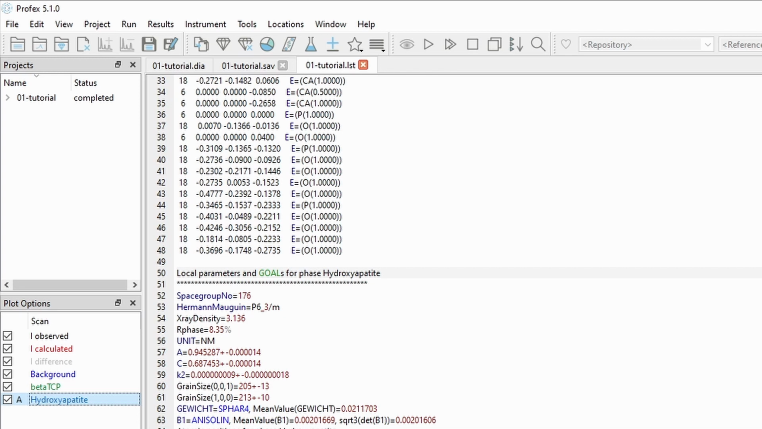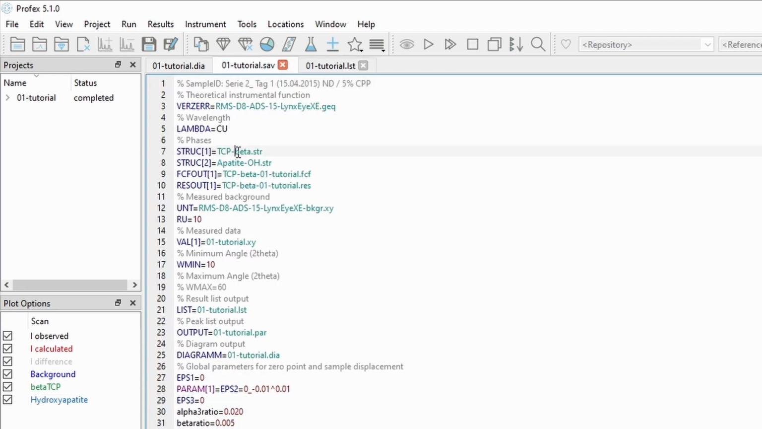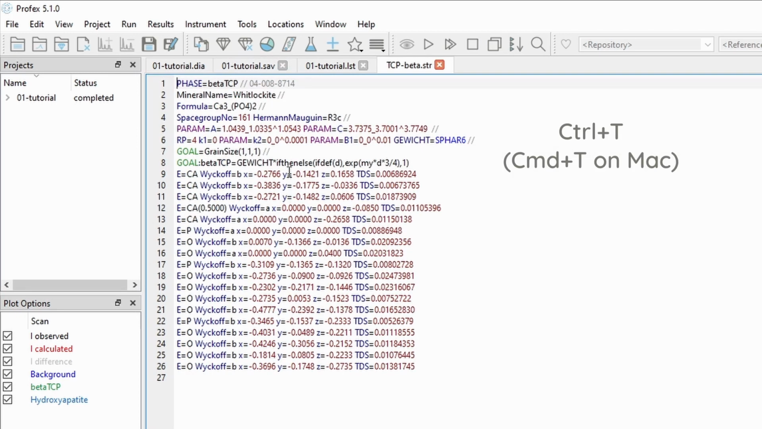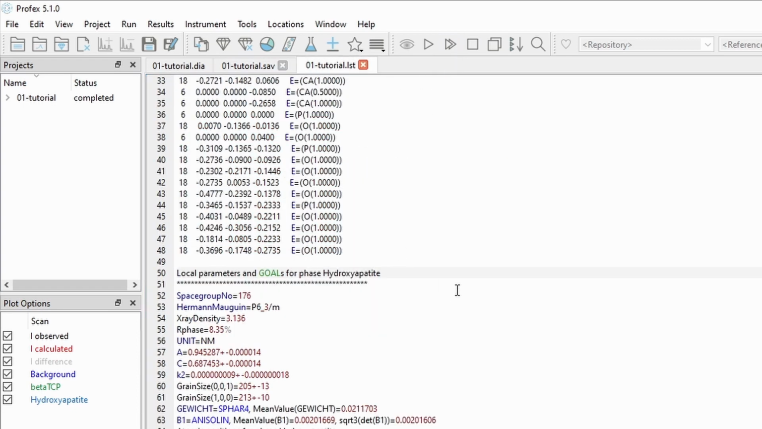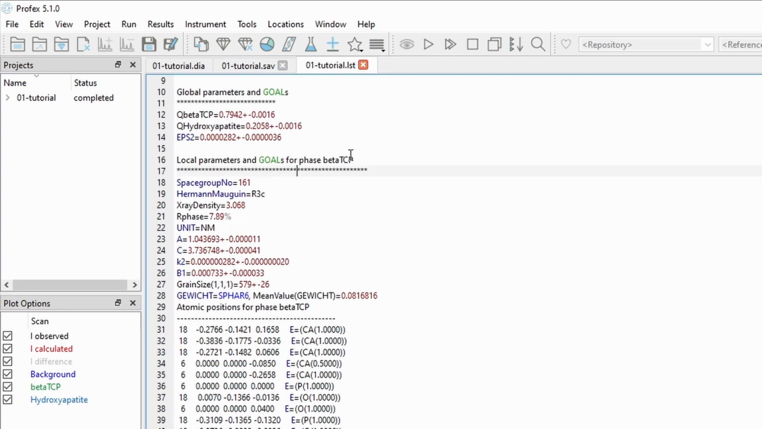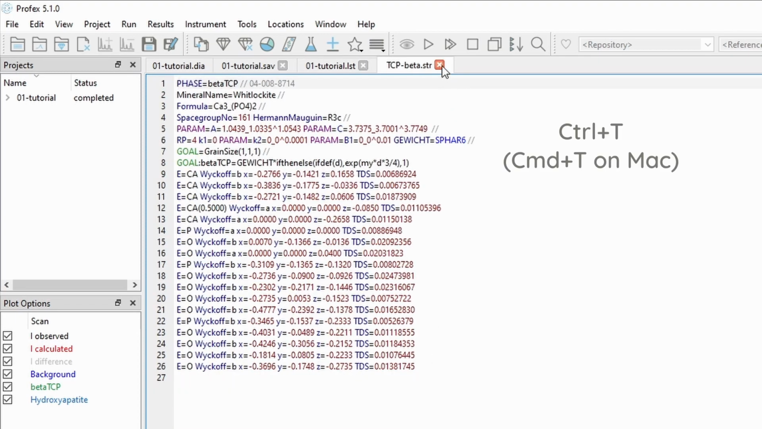And the next feature, open structure file under cursor in the SAF or list file, is exactly the same. If we are in the SAF file, we place our cursor on one of these structure entries, we click Ctrl T, and we'll open this file. And also in the list file, if we are in a block of beta TCP, for example, of the refinement results, anywhere here, we click Ctrl T, we'll open this file.